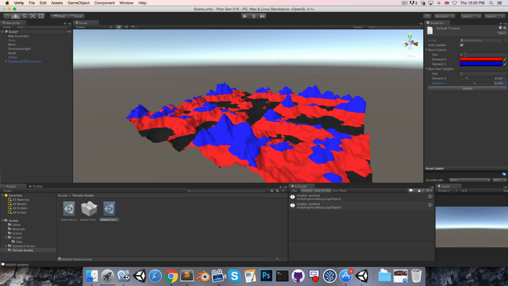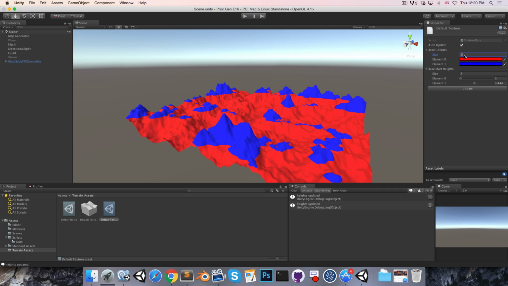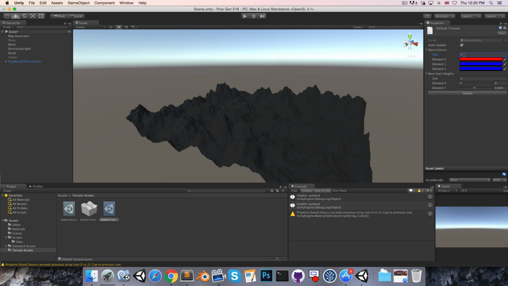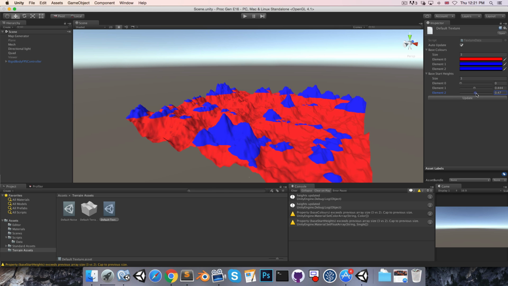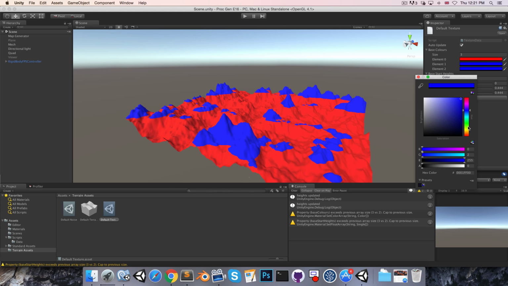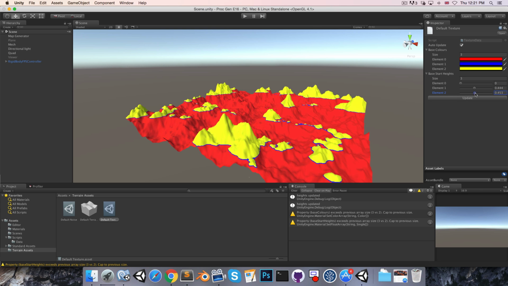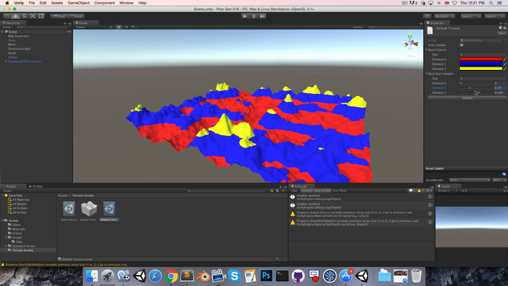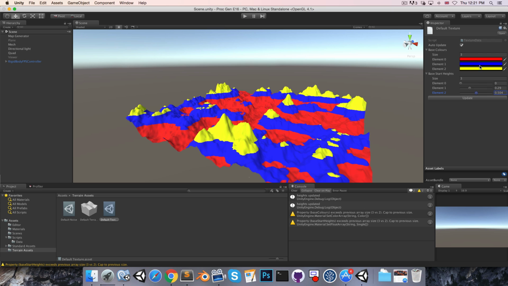Okay, so what if we want to add in a third color? Let's increase the base colors to 3, and we'll also increase the base start heights to 3. But now the shader here is complaining because our arrays have been resized. So the way to get around this is just to save the Unity project and then update, and it should be happy now. So let's make this color, say, yellow, and move this over here. Alright, we've now got 3 colors.